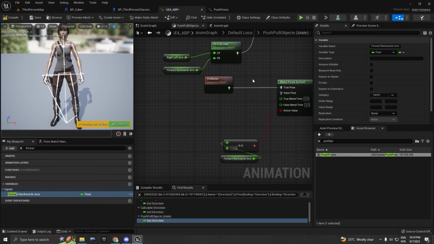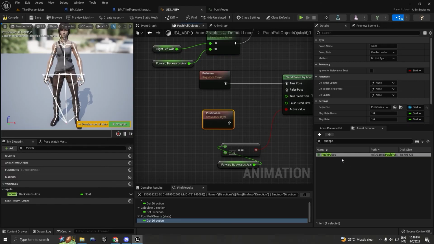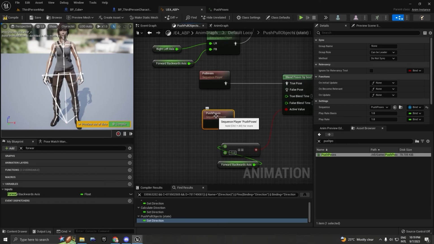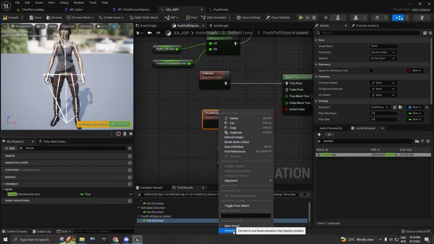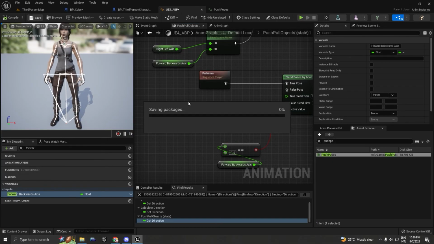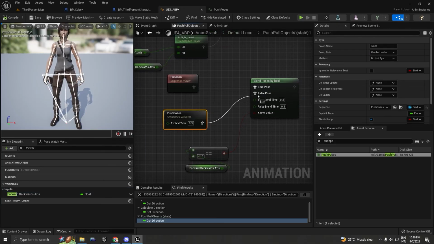So let's go inside our animation graph, and I'm going to drag off that. I'm going to drag this push poses through here. And here on the sequence player, if you right click on it, you can convert to a single frame animation. So you can convert a sequence player to a sequence evaluator. So you can place which frame of the animation you want to choose and use. So here on the explicit time, I'm going to choose .3. Compile, save. And here it's going to go to the false pose.